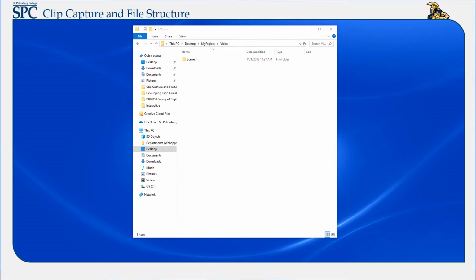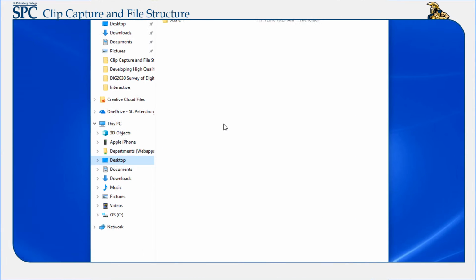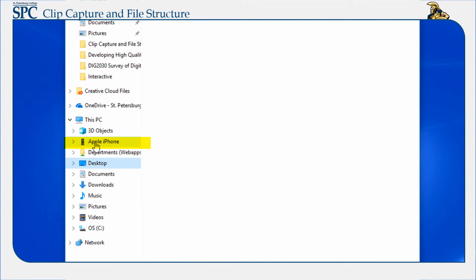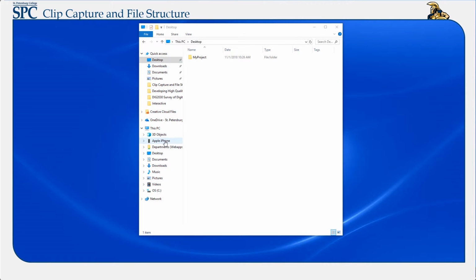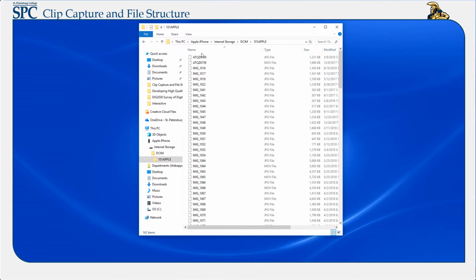Plug your camera or phone into a USB port on your computer. You should see your camera show up in the file system as if it were another drive. I am using an iPhone, as you can see here. Click on the icon. Double-click the disk icon. You will see a folder named DCIM. Open this folder and you will see two more folders. I will open the 101 Apple folder.